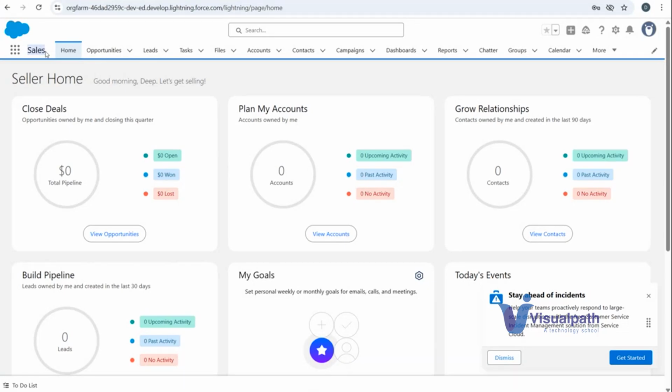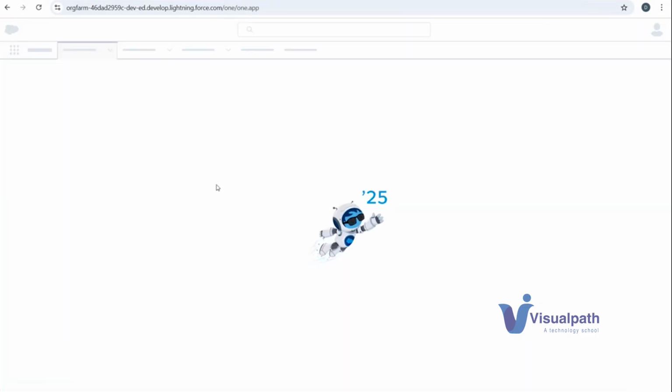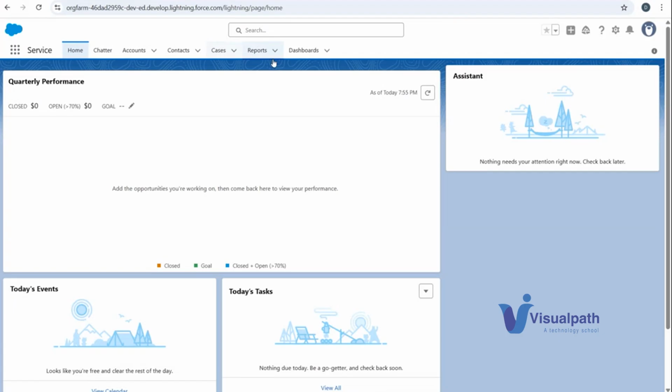This is an application in Salesforce. It lets you know which application you are in right now. If you click here, this is the app launcher. It navigates you to different applications. Let's say you want to navigate to the Service application, you can click on it here and navigate to the Service application.